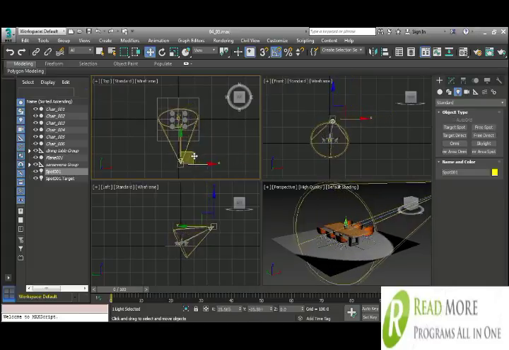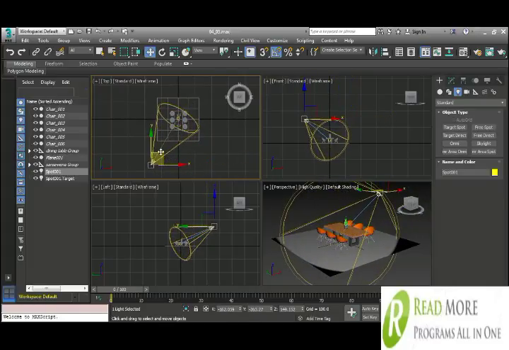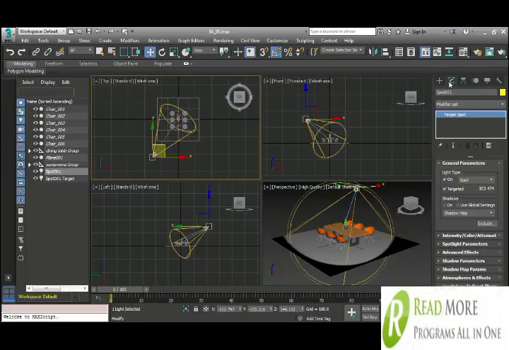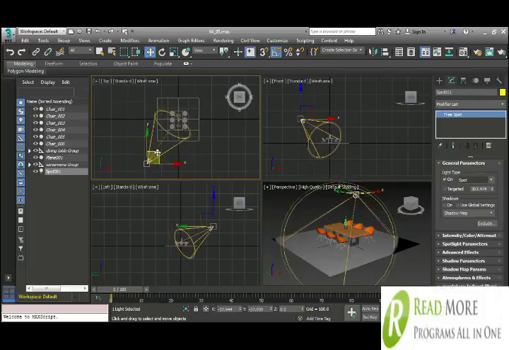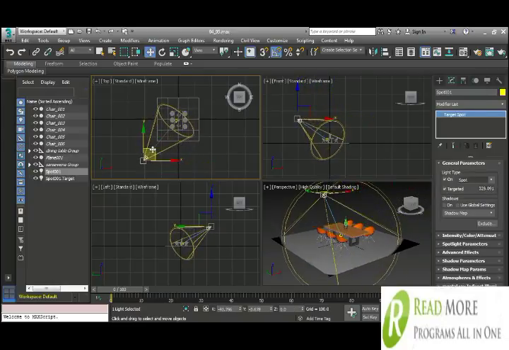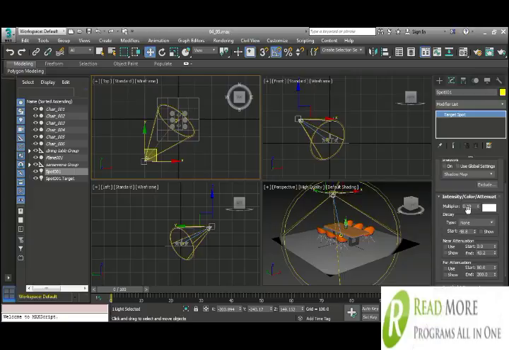Now, the free spot is basically the same as the camera in that it doesn't have a target. Now, if we want to modify this light, we can turn on or off that target, and we can move it by itself, or we can turn on the target and just move the light, and it will always be pointed at that target.